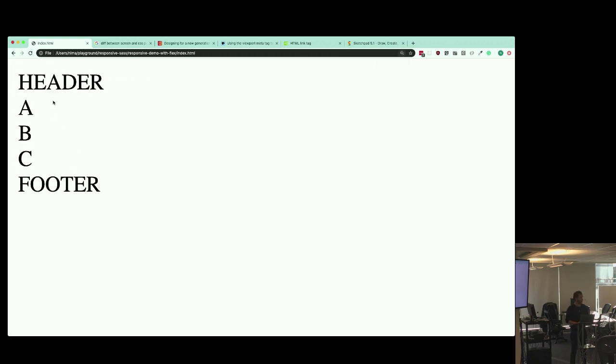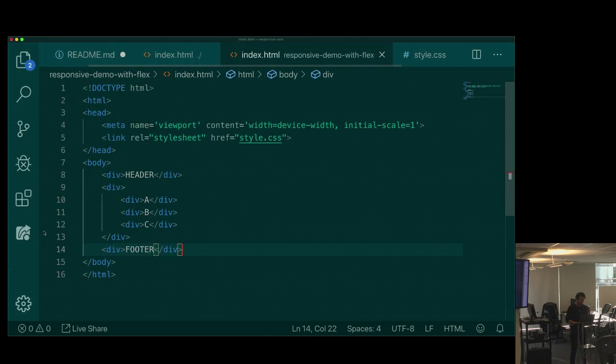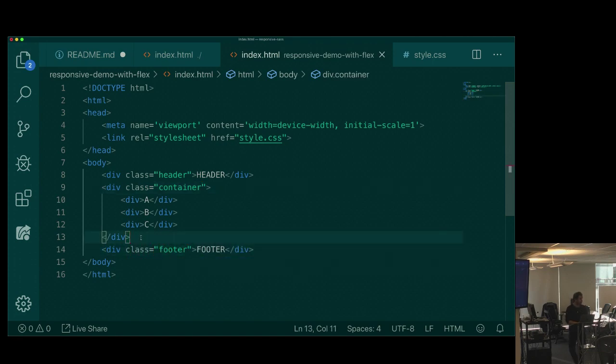Amazing! Just so pretty. We're getting there. I'm going to throw a bunch of CSS in here. I'll give this one a class for header. I'll give this one a class for container. And then I'll give this one here a class for footer, just so that I can style this a little bit.